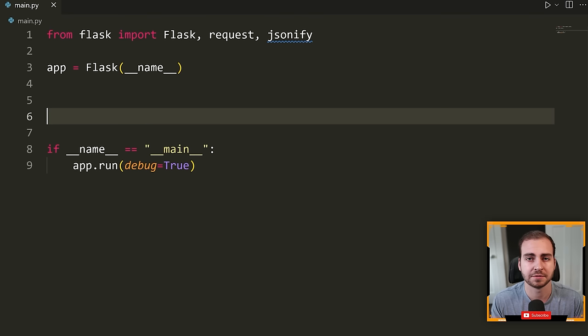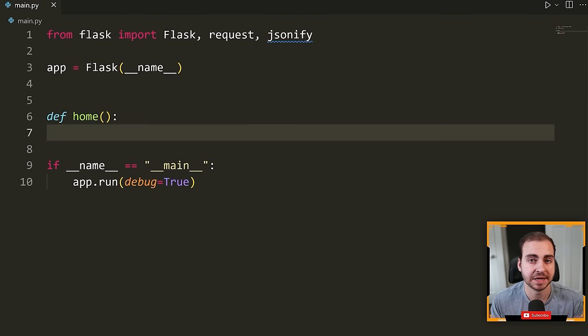So to create a route, we're going to define a Python function. We're going to say def. In this case, we'll go with something like home. Inside of our function, we'll just return some data that we want the user to have access to when they reach this route. So we'll say return, and then in this case, go with something like home.